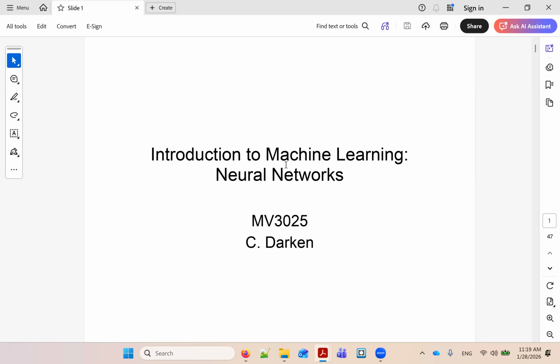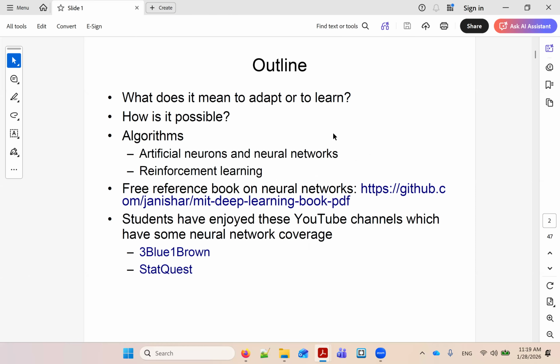But to start with, let's have some general discussion about this. This is the first time we're talking about having a machine learn anything. Okay, so let's just talk about that. Right. What does it mean? How is it possible? Then we'll talk about individual artificial neurons, putting them together into networks. We'll talk about reinforcement learning, and that's most of what we're going to do. We'll also talk about some generative AI, I hope, at the end.